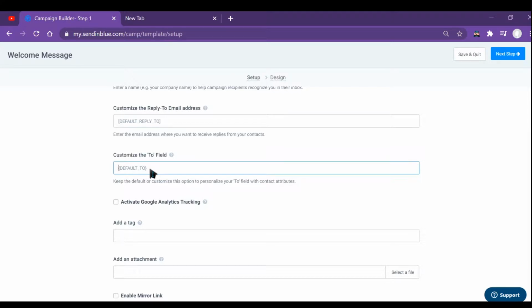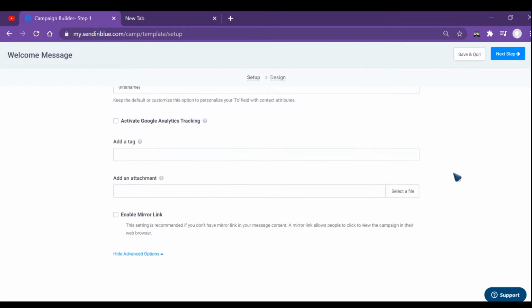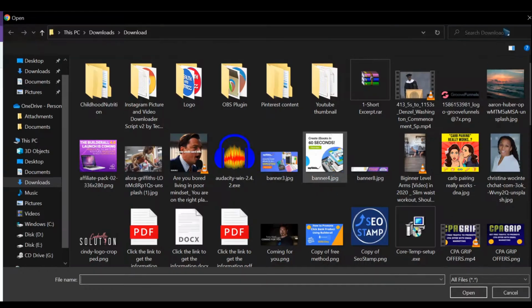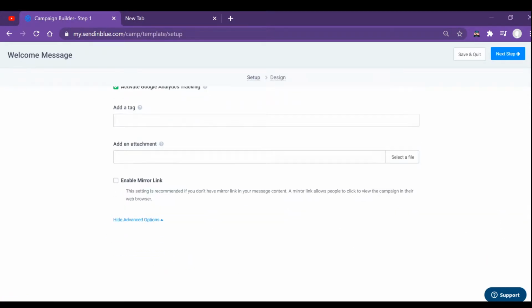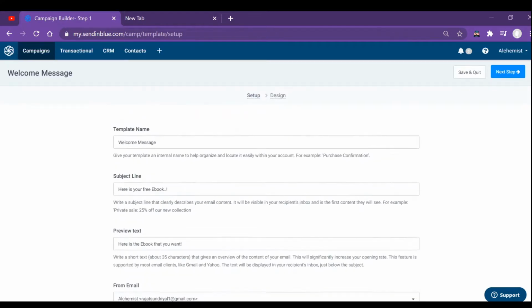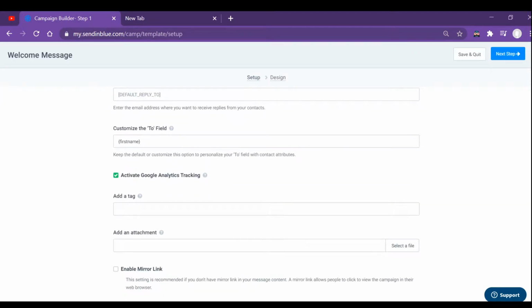So what you will do, you will just create the signs, and here you will write the first name, and that will replace the attribute with the personalized message. You can activate the Google and advanced analytics tracking. That's another thing. You can add the tag, add any attachment that you want from here. Select file, right? And these are the options. And your design, your preview text, everything has already been done here. So just click on next step from here.